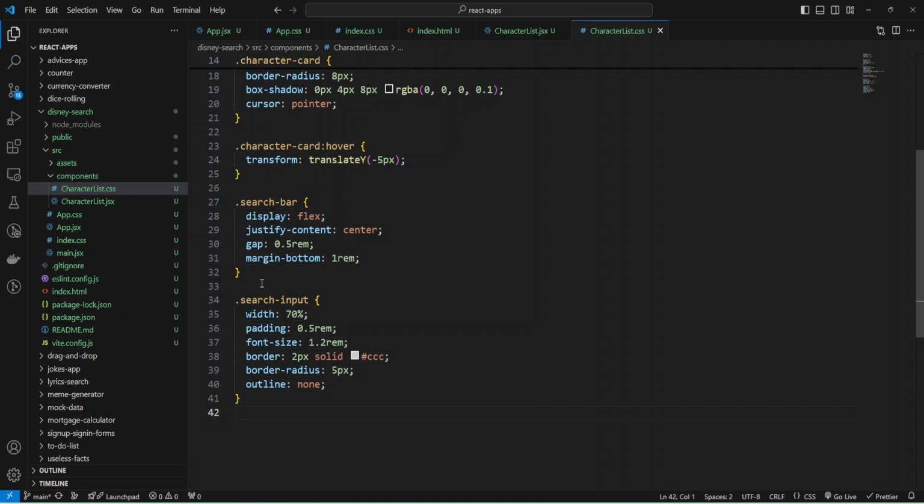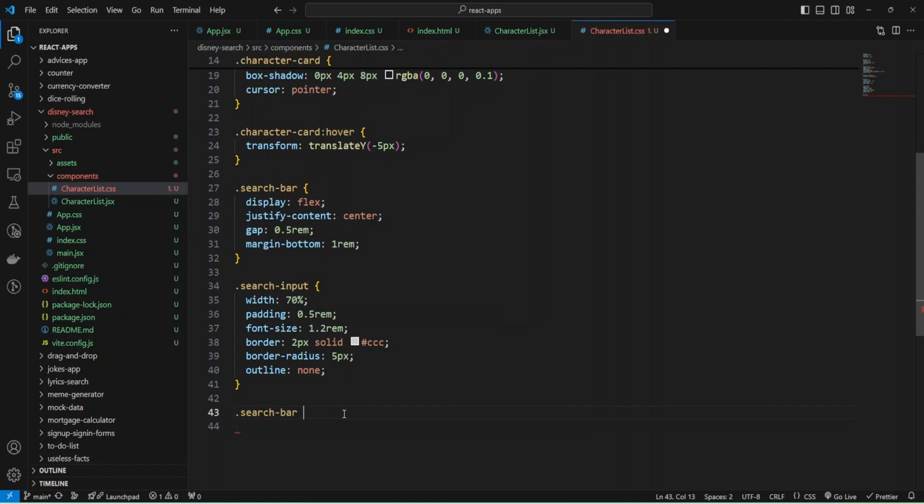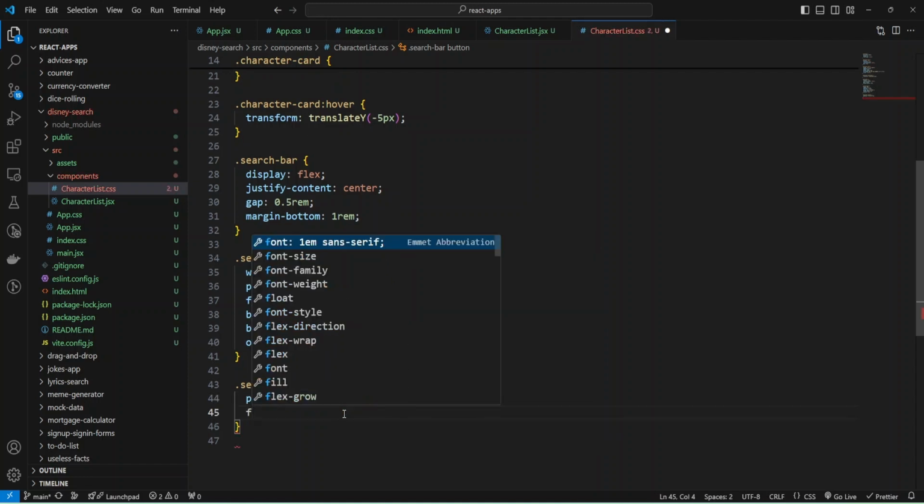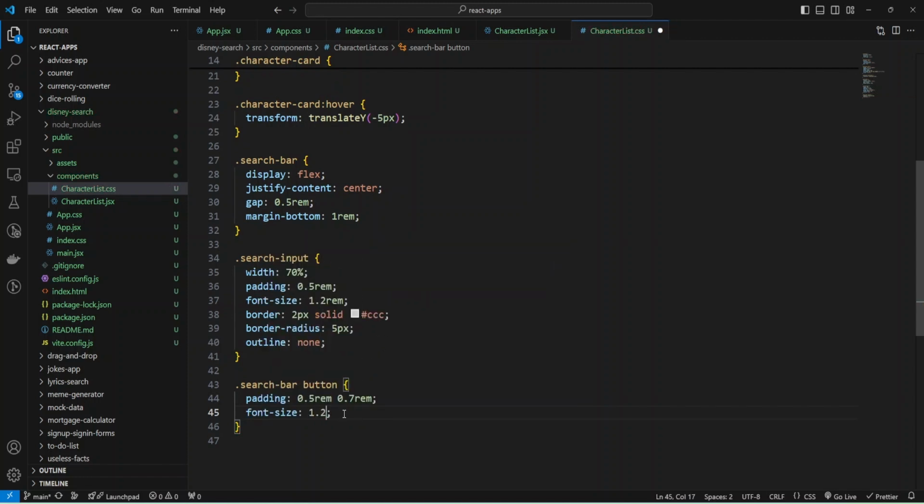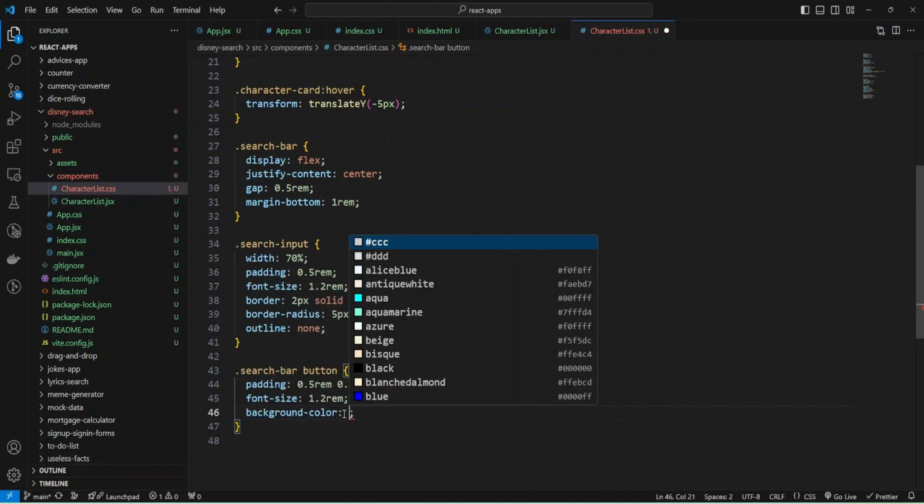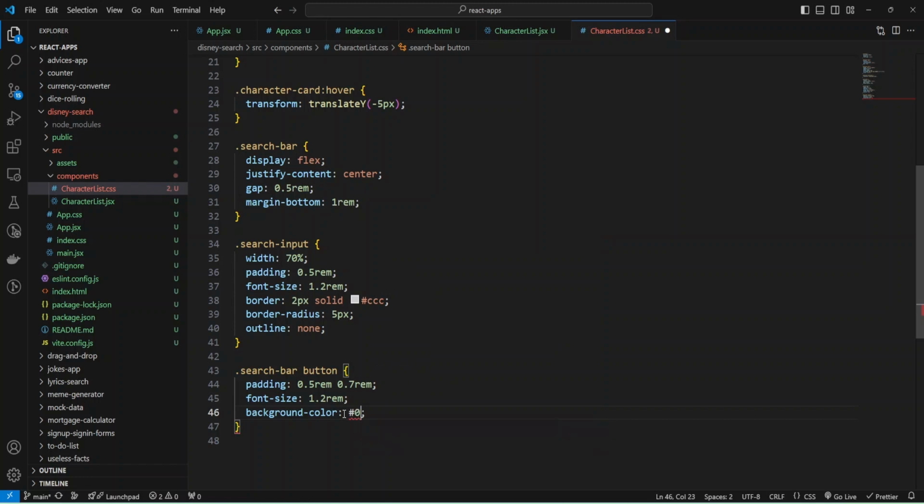And also we need styles for the button, and I'm going to add the search bar button. For the button we can add some padding, like 0.5 rem for top and bottom, and 0.7 rem for right and left, and also increase the font size to 1.2 rem, and also we can set the background color to some blue color, something like that.